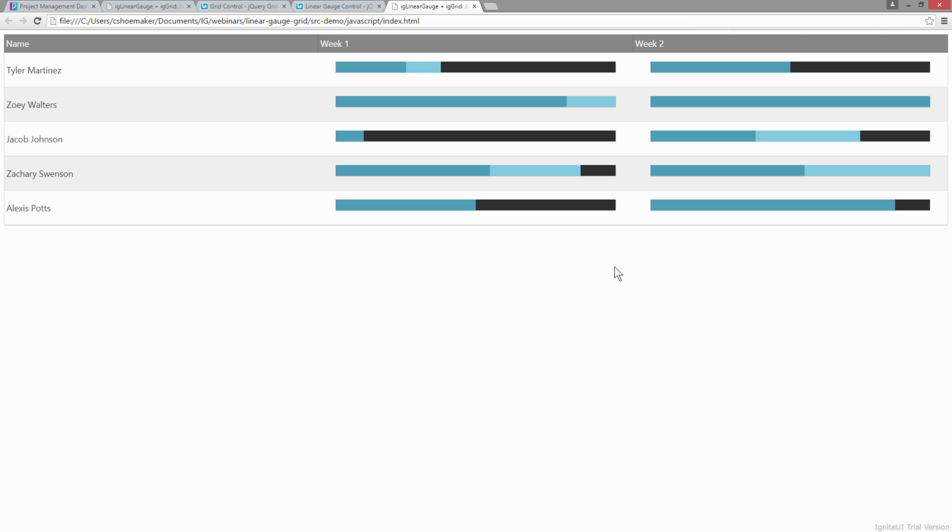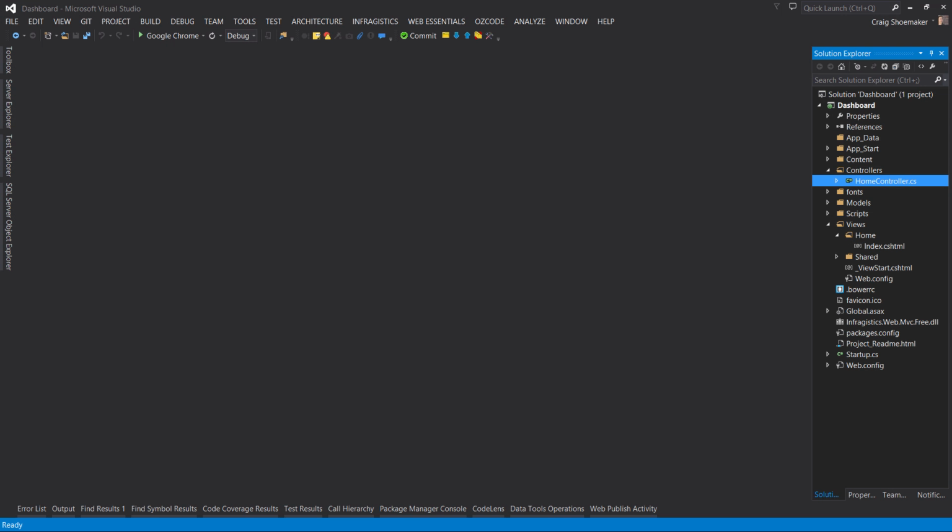Next, what I'd like to do is open up the MVC application and show you how to do the very same thing using our MVC helpers. Okay, so let's switch over to the MVC app now. And so again, it's basically the same thing within MVC. It's just done using the MVC paradigm.